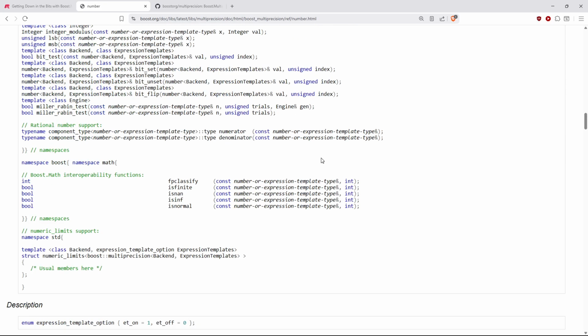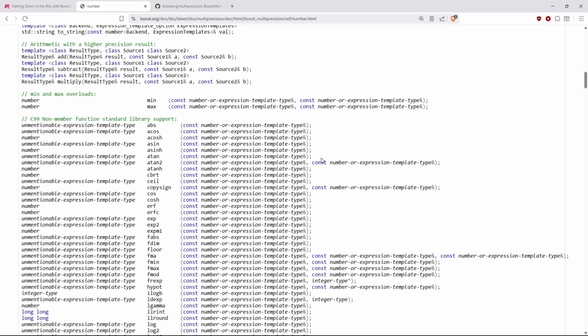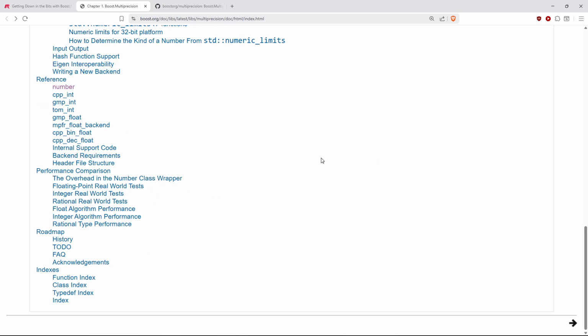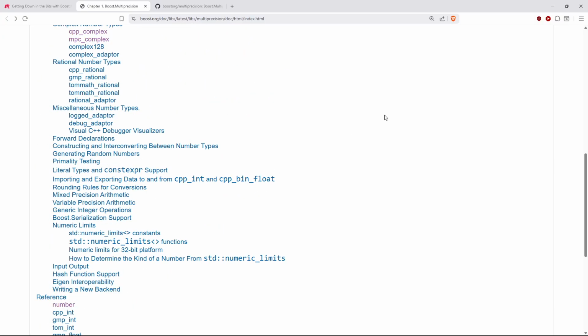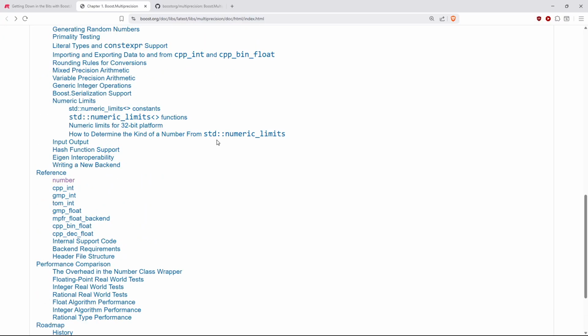So if you are using specific math functions and you need to know if they are supported, consulting the reference for number would be the first place to look. But because there's also Boost Math support, I thought they called that out in a separate page, but because Boost Math is also supported, you may want to consult the documentation for Boost Math.